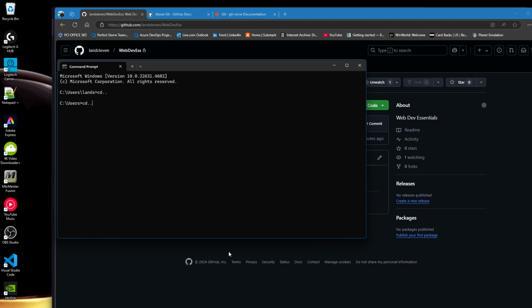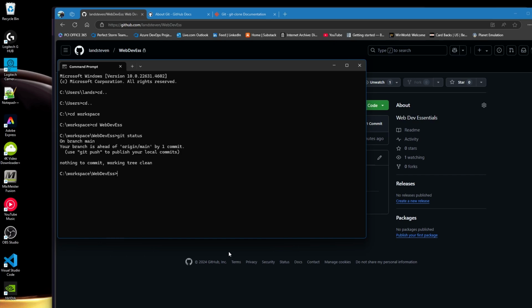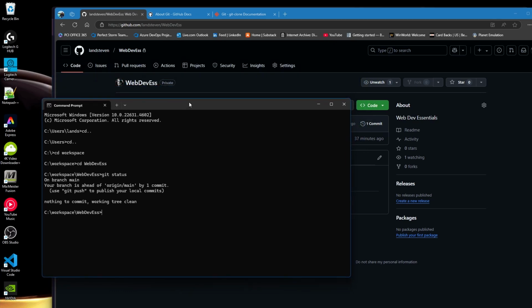CD workspace, CD web dev, and we're in there. Git status. Oh, your branch is ahead. So it did not push already. My bad. It committed. This is actually a great illustration. I have the files in source control. They're in my local repository. I have not pushed them up to this remote repository.